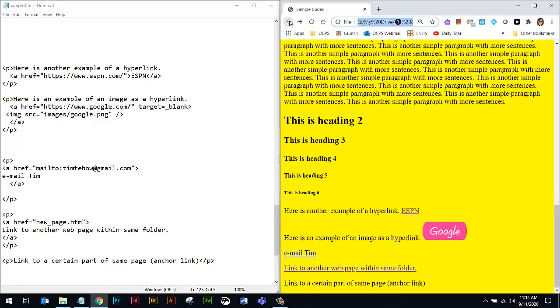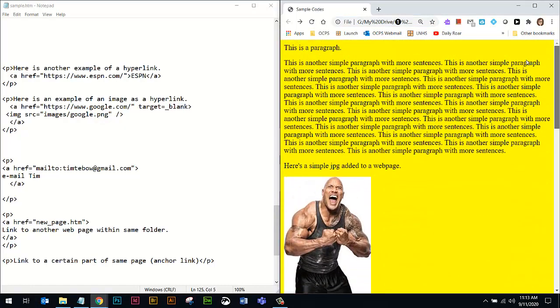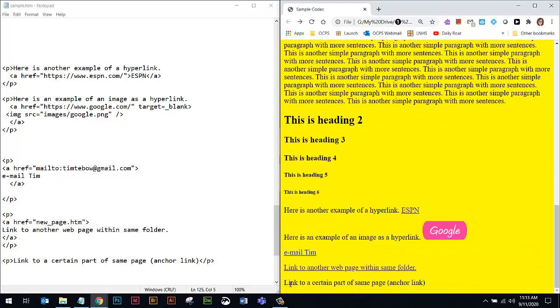Now I can hit the back button and go back to my original. All right, one more. So right now, we have a lot of stuff going on. Let's say that down here at the bottom, I want to be able to click this and return to the top of my page. So that's a link to a certain part of the same page.